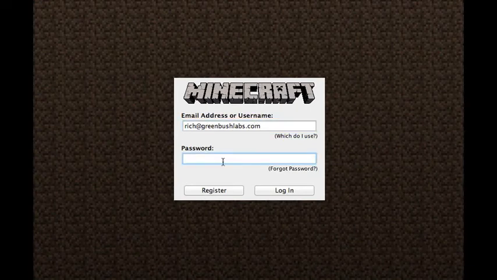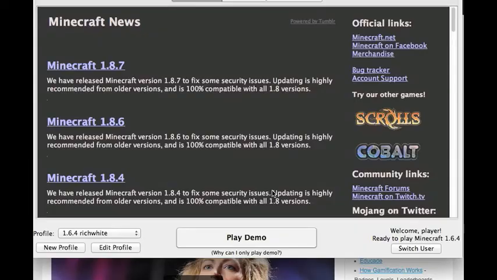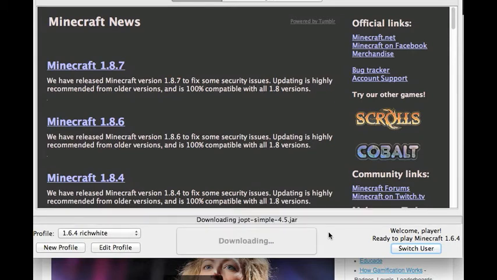Let's see if I remember my password, then I'll log in here. Okay, so this is me logged in. You'll see with my free account, the only option I have is to play the demo world. So I'm going to go ahead and do that. I haven't paid for it yet with this account.